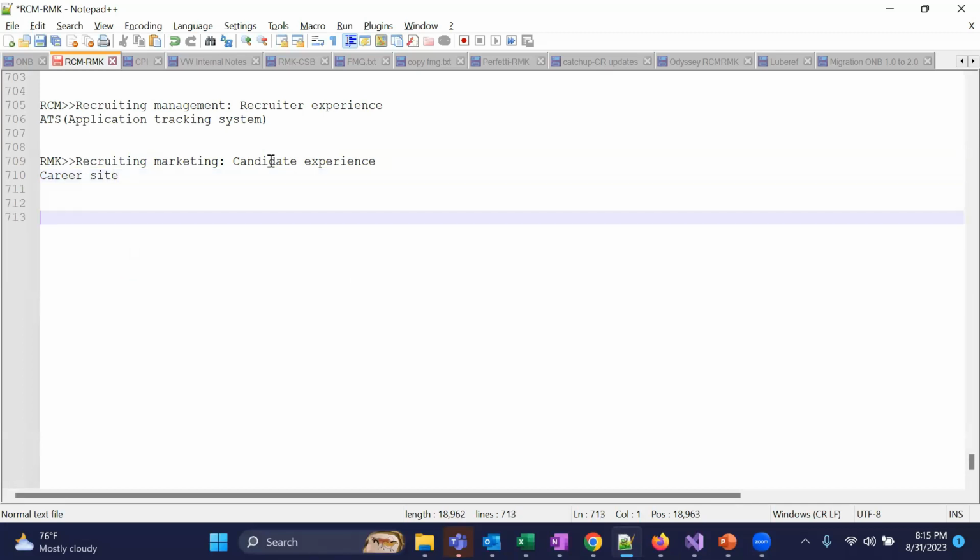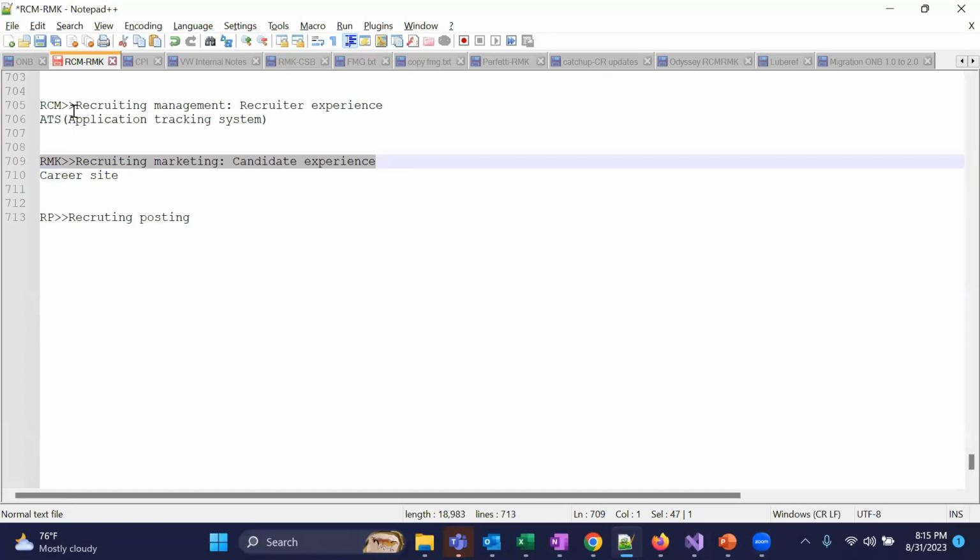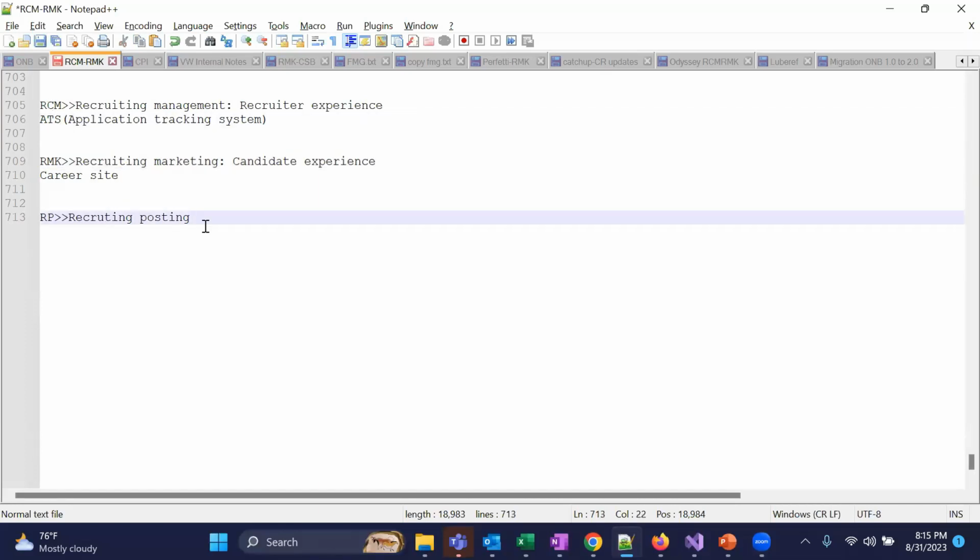And there is one more small module, which is called RP, recruiting posting. This is also part of recruiting management. Some clients will ask, I don't want recruiting marketing scope. We don't have recruiting marketing scope. Along with RCM, should I go with recruiting posting? So what does recruiting posting mean? Post the jobs in the different job boards.